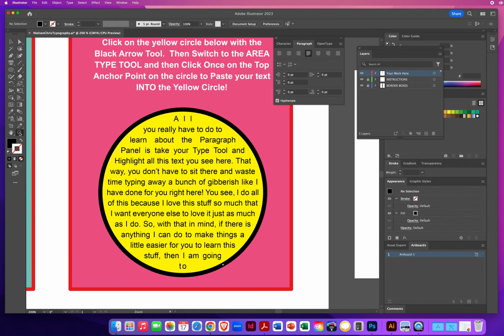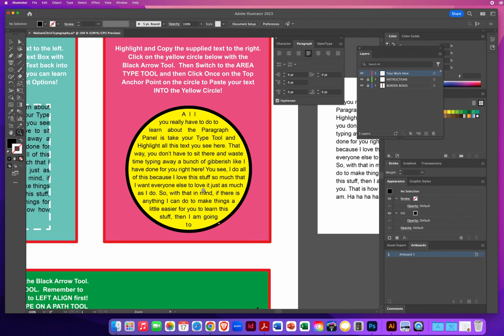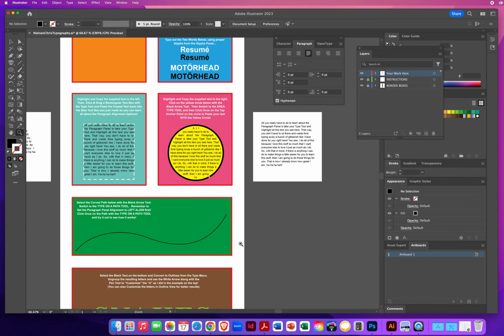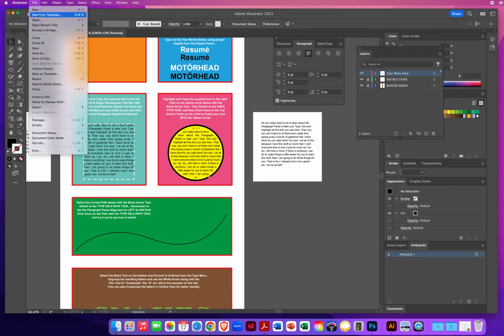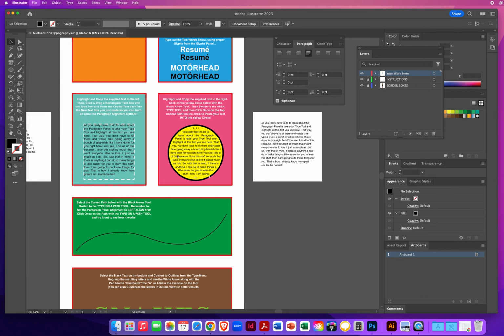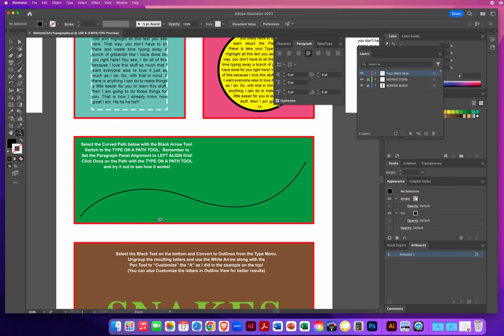I can take my zoom tool, Option or Alt click to zoom back out like that. Take my black arrow, click outside, and go to File, Save. Save your progress. Then I'll take my zoom tool and click once to zoom back in. And now it says select the curved path with the black arrow. So I'll click right there.